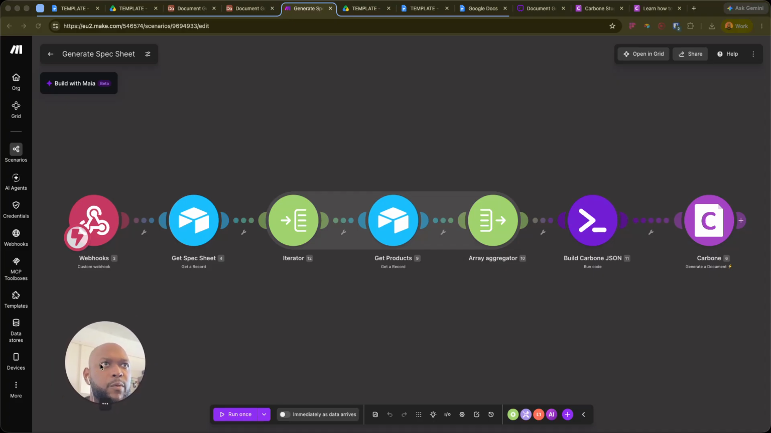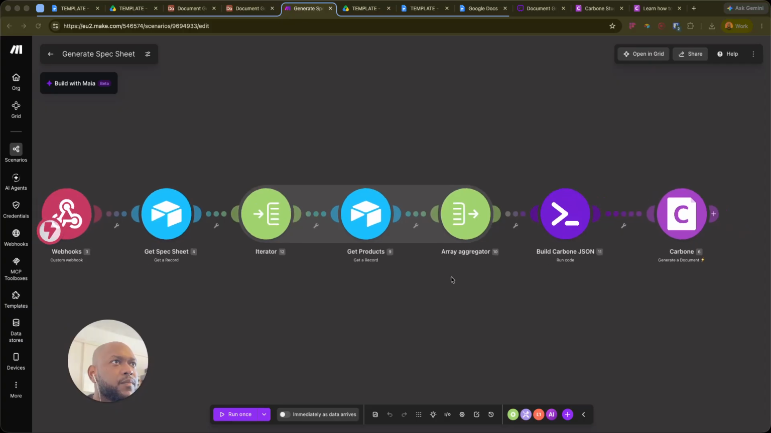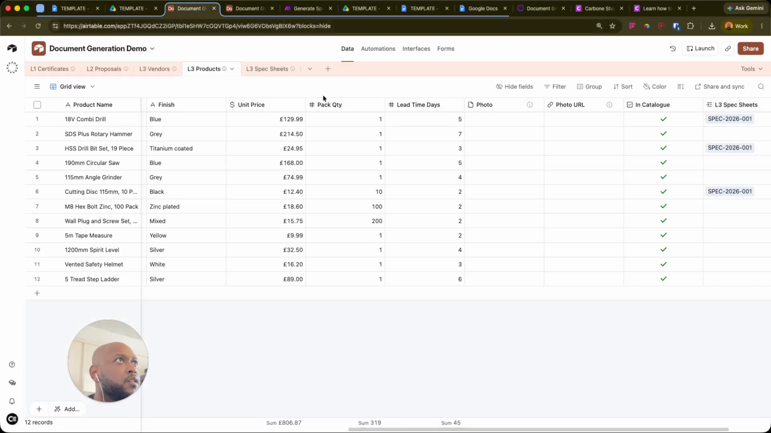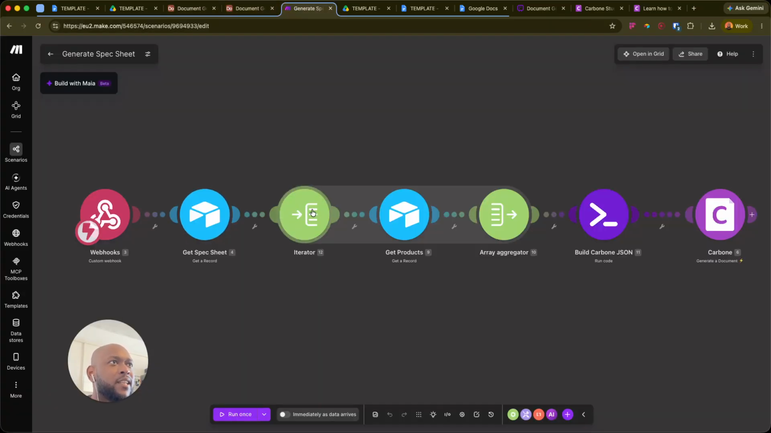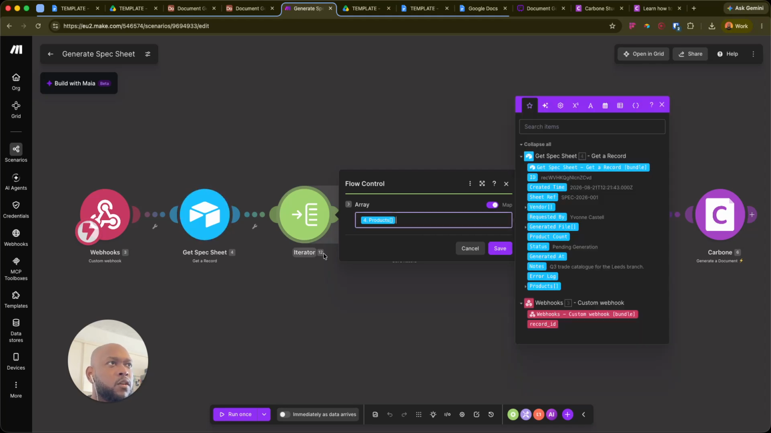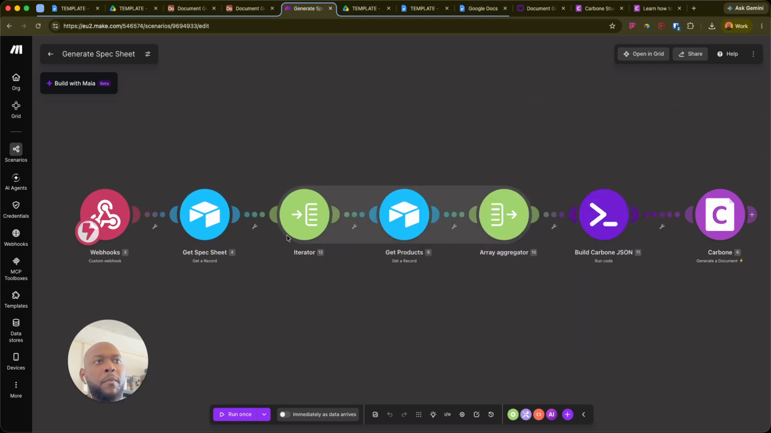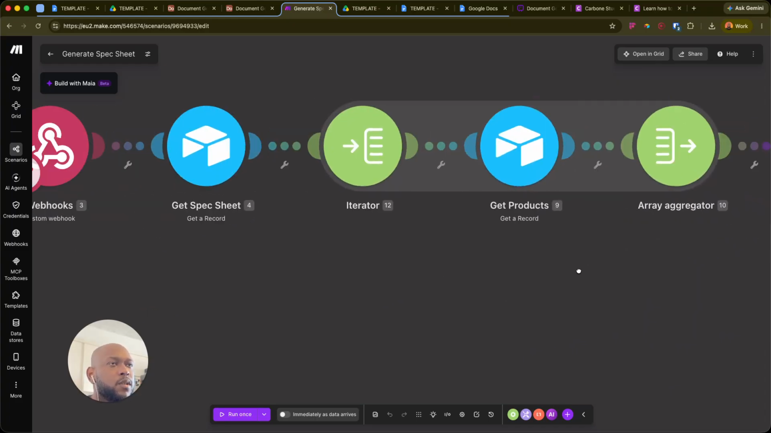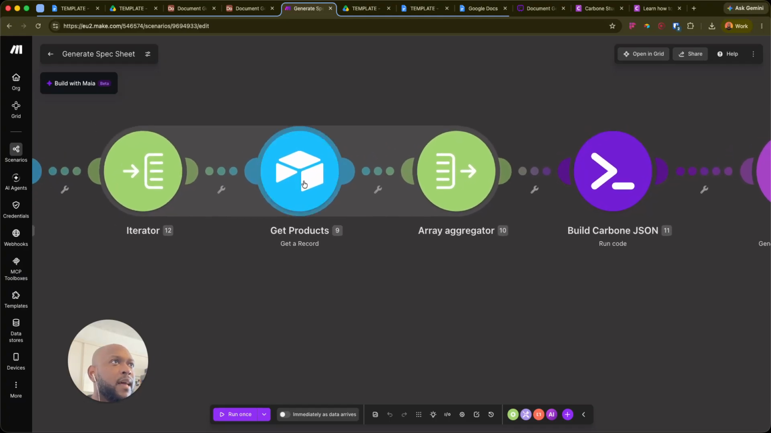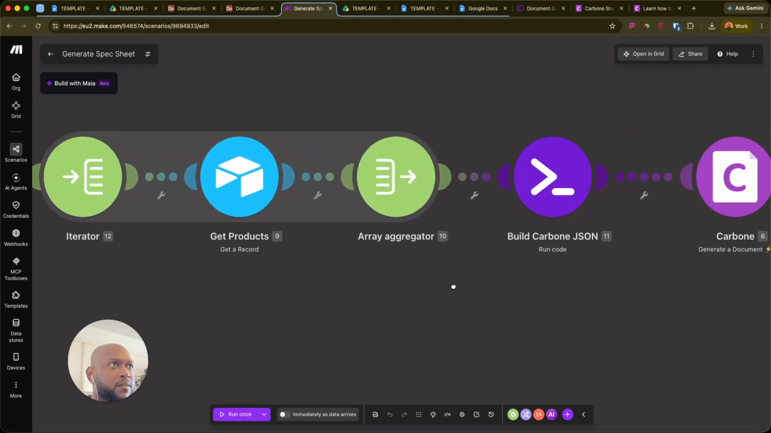Okay, so here's where we are. Once we have our spec sheet, because of our data structure, we've got products as linked records on our spec sheet, and we want to get all the details for every single product. So we're going to iterate through the products array, which is on the spreadsheet. We're going to go one by one through the products which are linked to this spec sheet, and then we're just going to get all the data from that specific product.